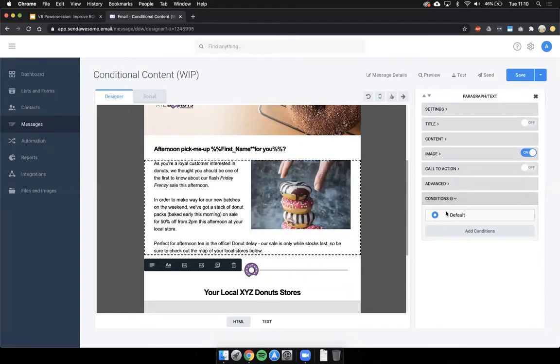So over here on the right-hand side, you'll see we have this conditions panel. Now, just a quick note, this isn't available on all plans, so just check your Vision 6 plan on our pricing page just to see if you've got it. Most of the plans have this though. You can always upgrade plans if you find it is something that might be of use to you.